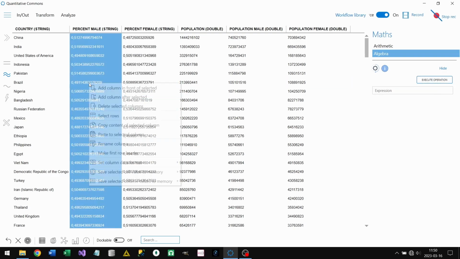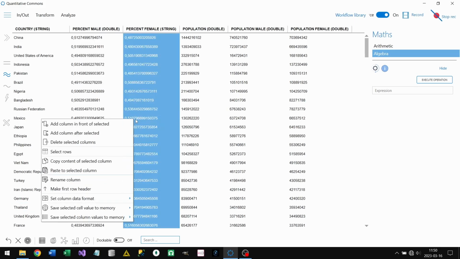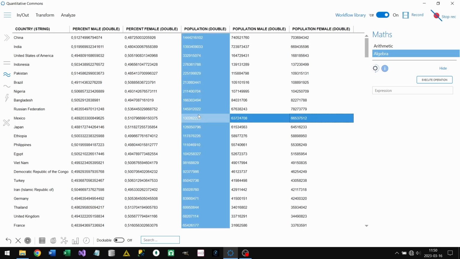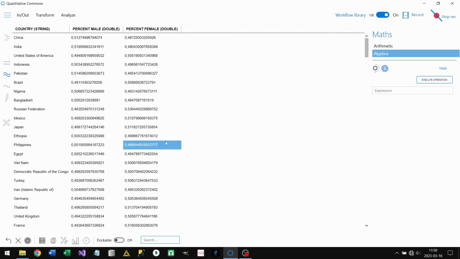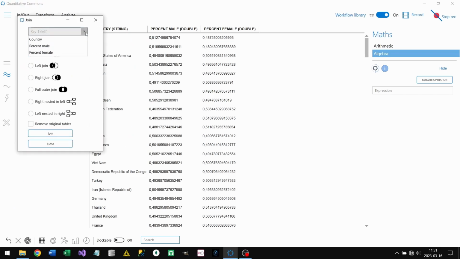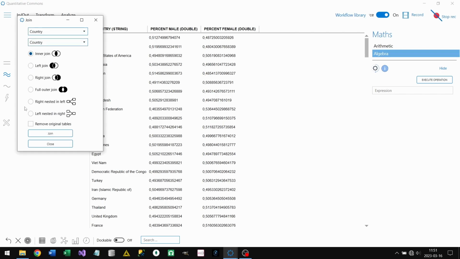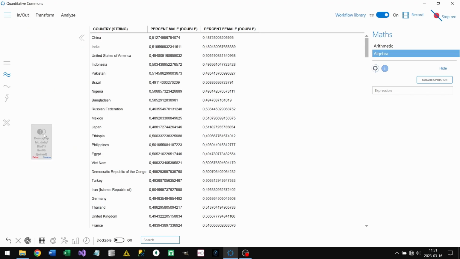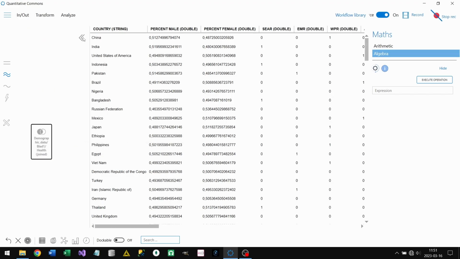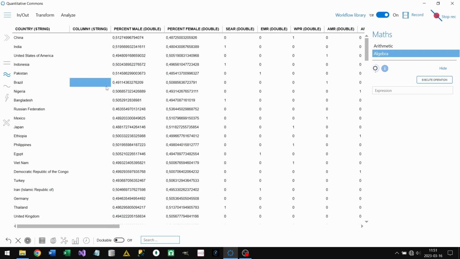Let's cast the new columns to floating point numbers and remove what we don't need anymore. Next, we have to join our two datasets. That's a simple drag and drop operation. In our join set, we can now create a column for total life expectancy.